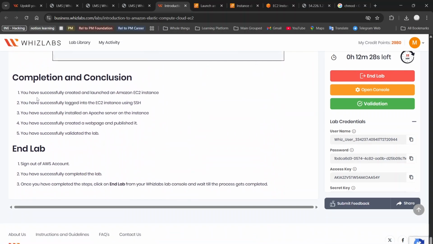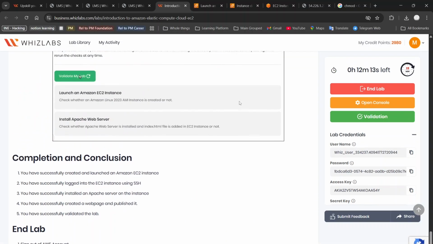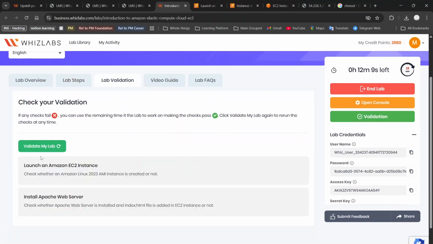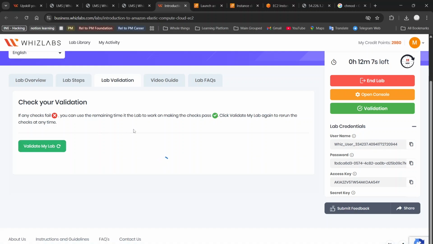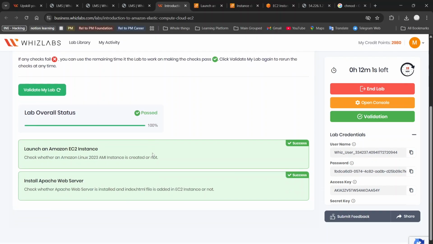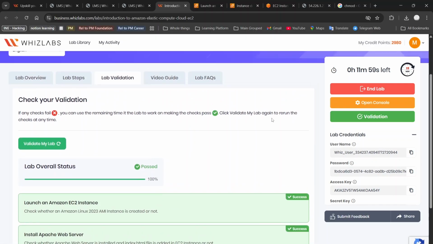In this lab we learned how to create or launch an EC2 instance, how to log in to an EC2 instance using SSH, how to install Apache server on the instance, and then successfully created a web page and published it. You have successfully validated the lab. So let's validate this one. Validate my lab. My passing score is 100%.